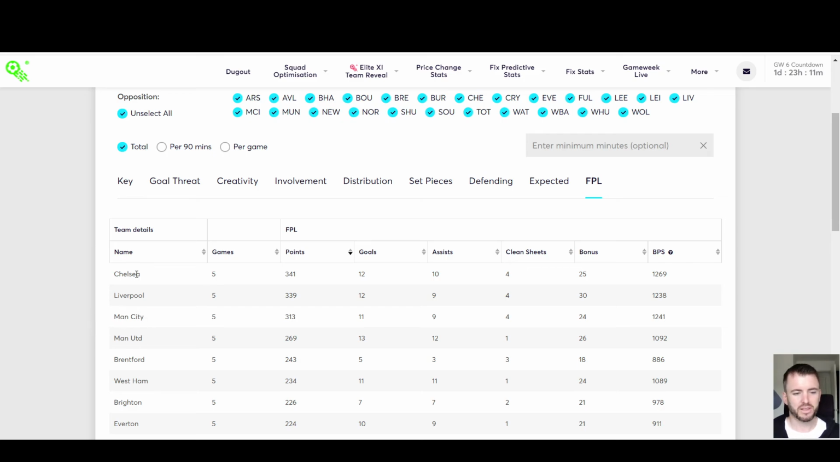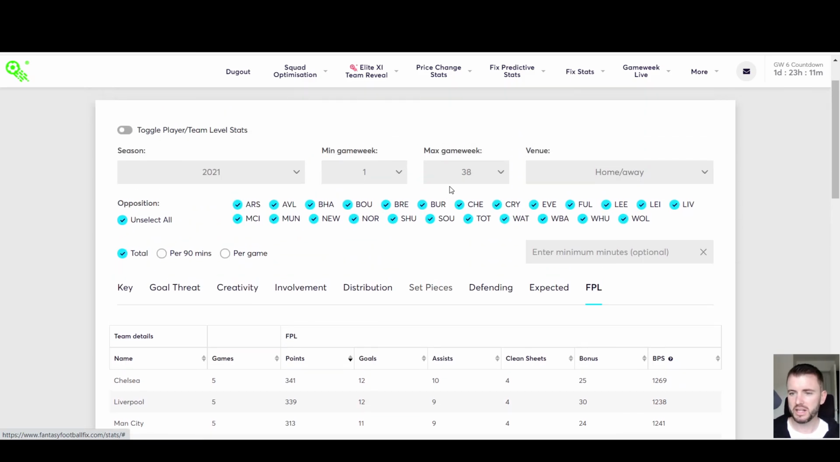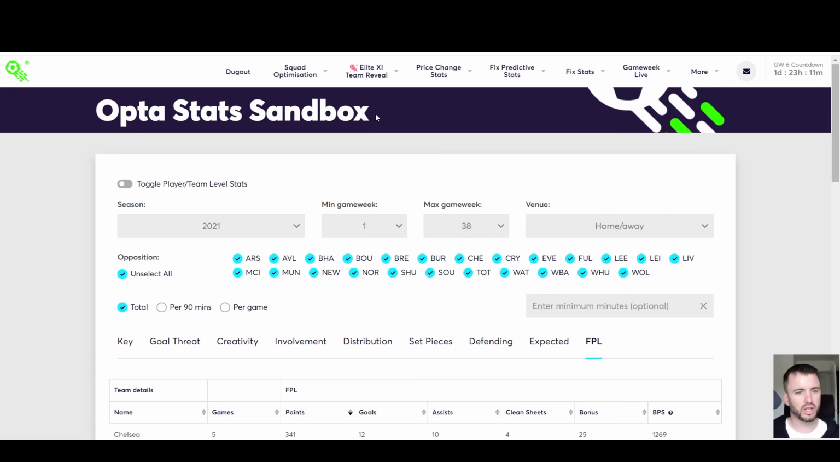So that's no great surprise. But beyond that, the likes of Brentford, West Ham, Brighton, and Everton, you can see that they are the teams that are picking up points. So it gives you an idea of where to look in those teams, be it defensively if they've been backed up by your analysis from a defensive perspective, or attacking if you've happened to look at the other end of the pitch. So really cool tool there on the Fix website, the Optostat Sandbox, and I do like toggling to look at the team level information for sure.